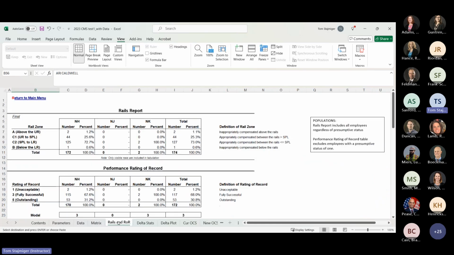It has a thing called the Rails and ROR tab. We can say, gosh, we have 2 people that are in the A range right now. That's above the rail. Those people we're going to have to take adverse action on. We can go say, all right, who are those people? We have only one person that ended up in the B range. As Don said earlier, if anybody's in A or B, the whole pay pool has to review those cases before they ever get approved. So if we have people in those ranges, we'd have to go look at them. Everybody else is within the rails. So we can see that here.